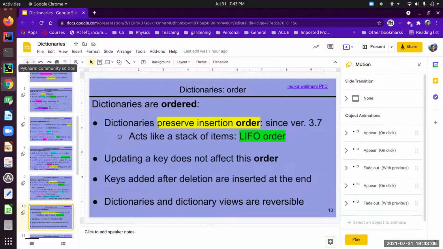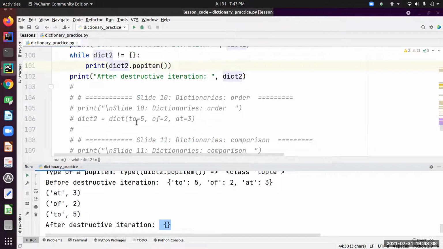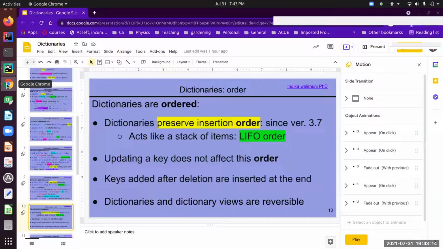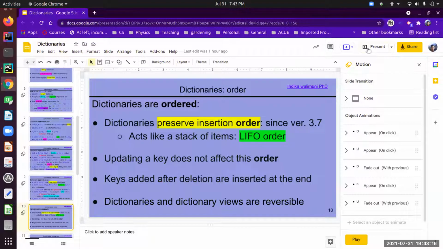Well, didn't we check the values? Did we check the values? Yeah, over here we check the values. View object. Okay. All right.